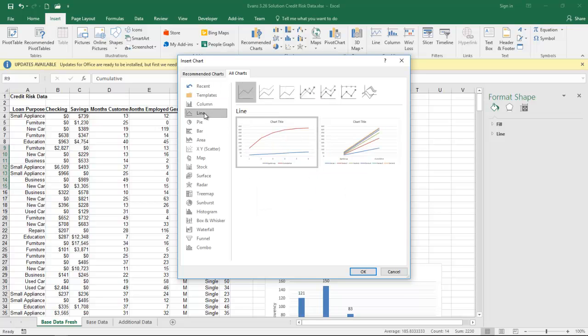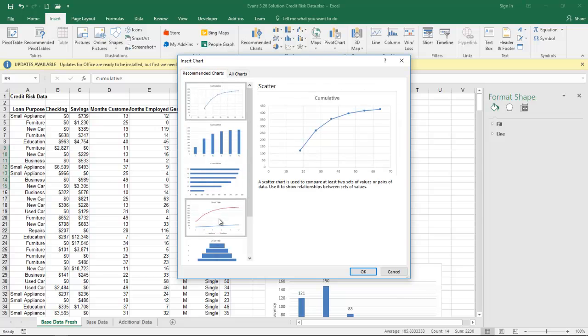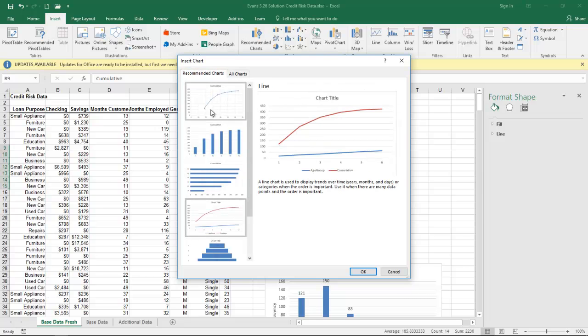It did say line chart. Let's go to line. I have to work on this one a little bit. Stacked. Let's go back to recommended. Let's see what we've got here. Chart title. What's this?